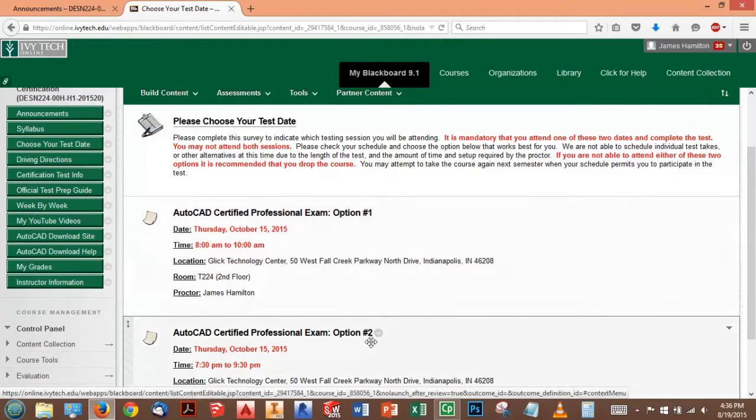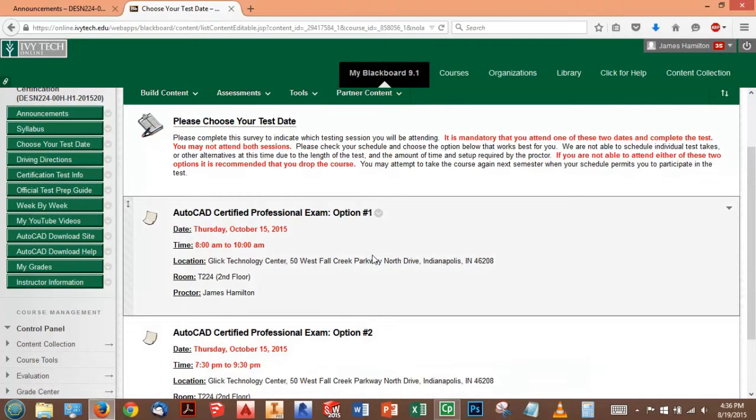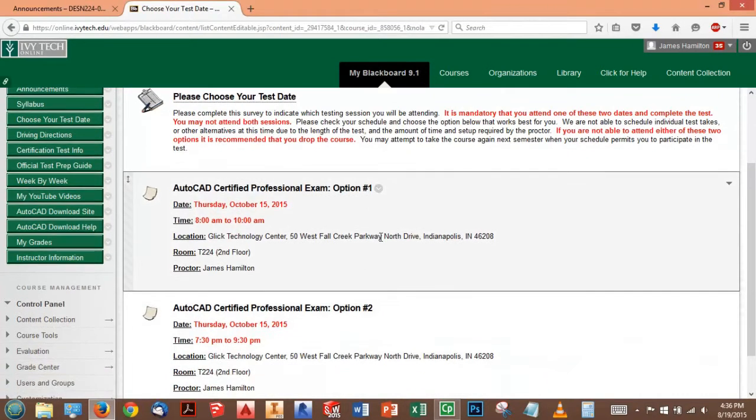Now, if you can't make it to either of these, I would recommend that you drop the course and take it again in a later semester. The whole purpose of this class is for you to attend one of these 2 sessions and attempt this test. So if you're not going to be able to make it on one of these 2 class sessions, I would recommend you go ahead and drop the class now and get a refund instead of going to the end of the class and then you can't take the test. So make sure that you can attend one of these 2 days.